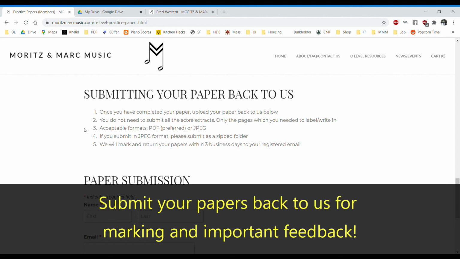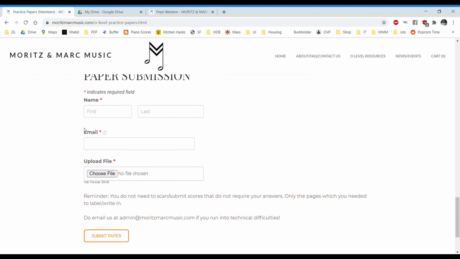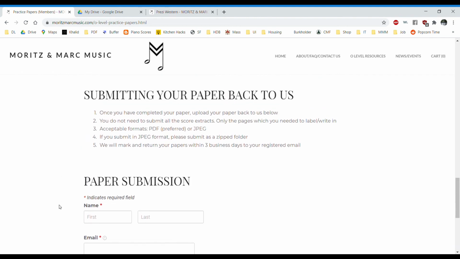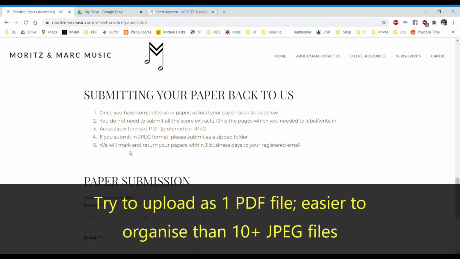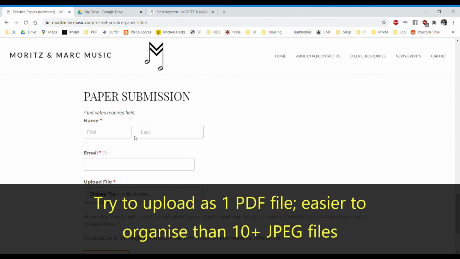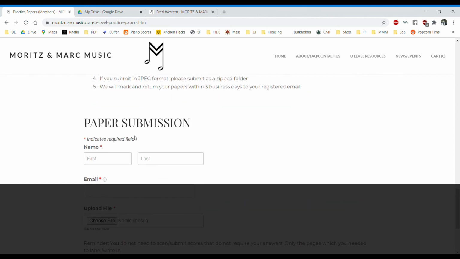Once you have completed the paper, you upload it back into the system here. Fill in your name, your email, and submit the paper to us. So how do you do that? We recommend that you use a PDF converting app. There are lots of PDF apps out there available for you. Take a snapshot of your work and upload it as one PDF file. It'll be great if we only have one file to work with instead of many JPEG pictures. Once you're done, click the submit button and you are good to go.